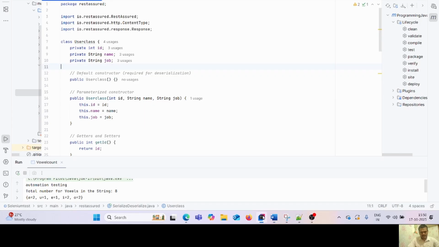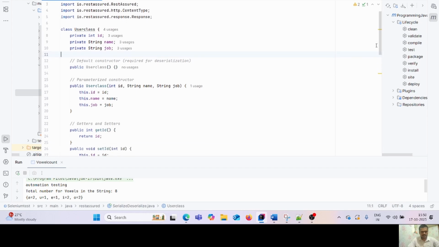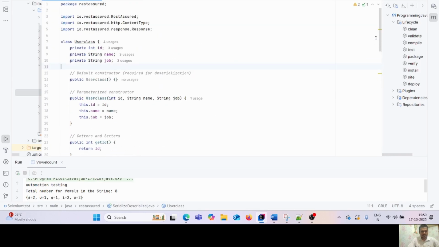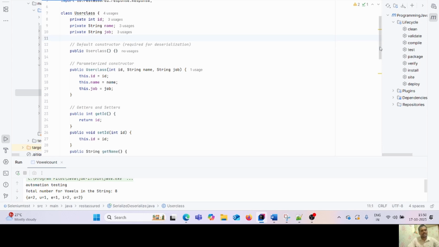So what I did, I just created one program also. Let's execute this and we'll see the result. If you see here, let me show this one. Basically, it is a POJO class, UserClass, which has three fields: int id, private String name, private String job, and one public default constructor which is required for deserialization. Then there is one parameterized constructor.